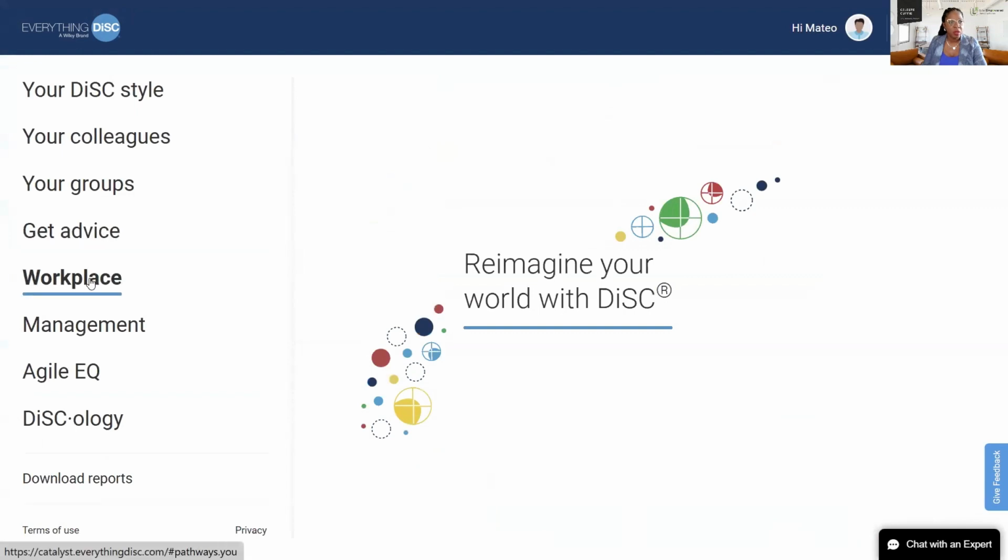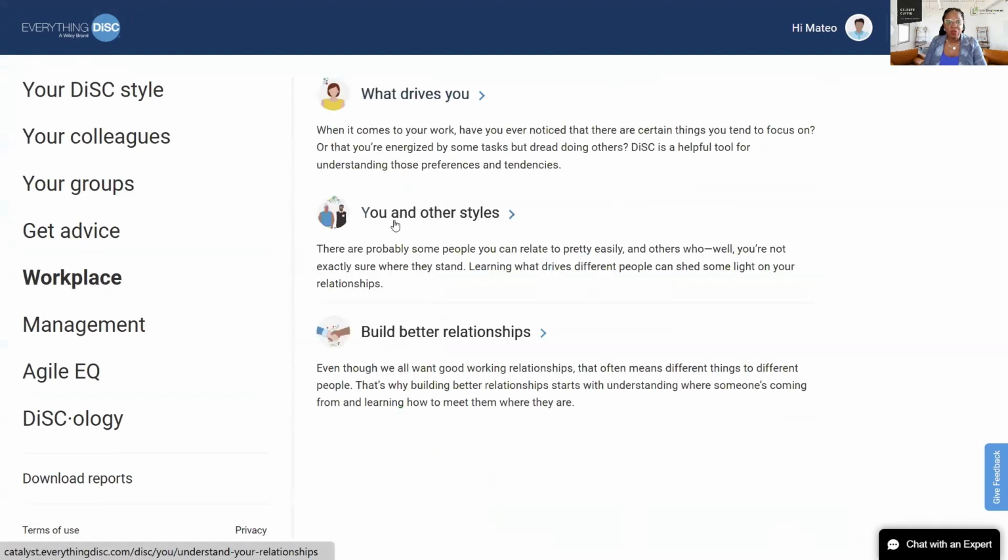In addition, workplace management. Some of these you've seen already. Again, an opportunity to access information in a plethora of ways. Now, what you will also see on this example is both management and agile EQ. These are options that you may not see at this time, as these are add-ons as you are continuously growing and developing. The last item on this menu is discology. This is where you learn more about the history and the science of DISC.